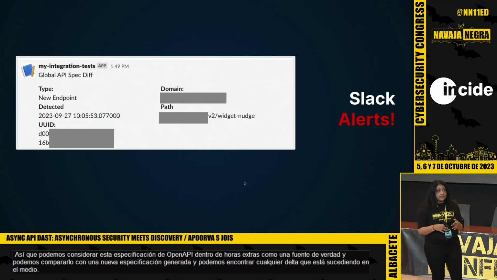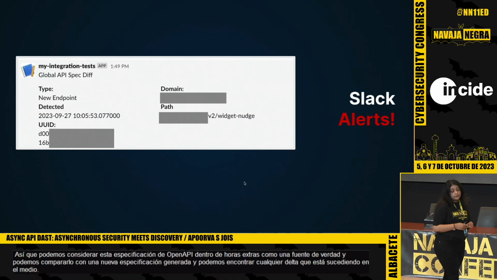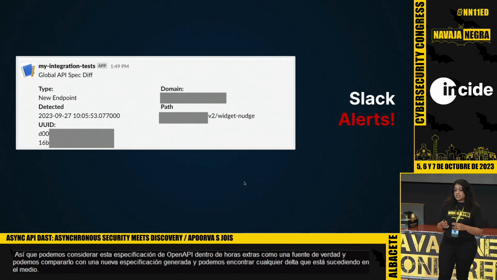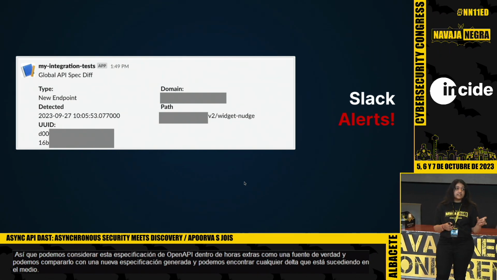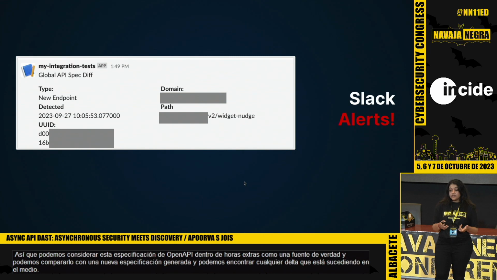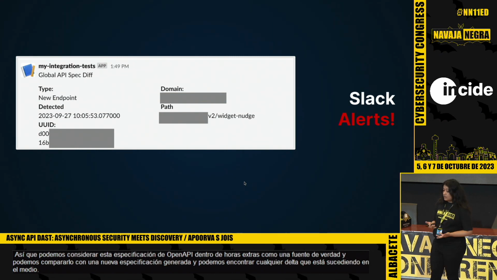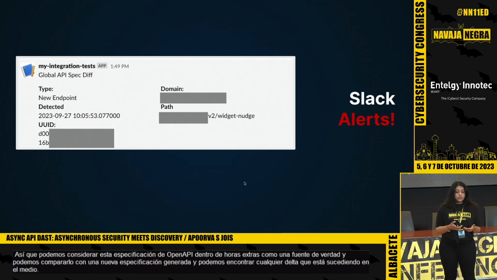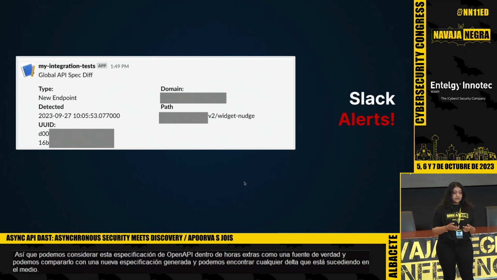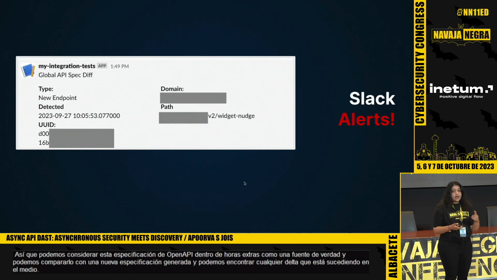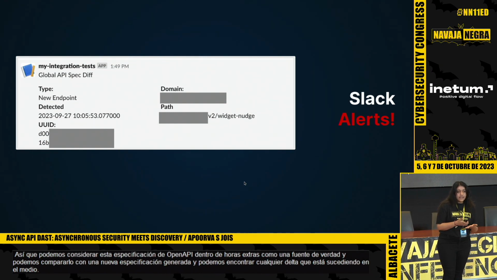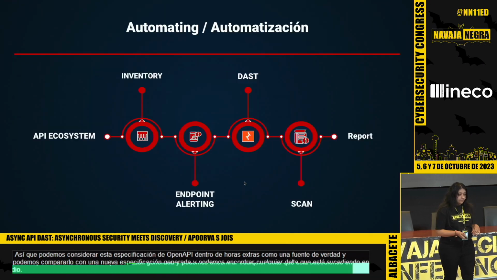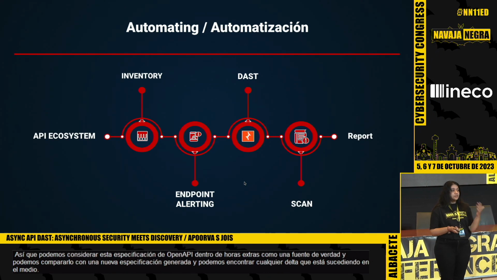We also have a different type of alert where we get something such as a new sensitive parameter went live. For example, some new PII field has gone live, like a phone number field has gone live. We just get an alert for that as well, telling the path and the domain along with the time and the UUID. So this was the entire process.